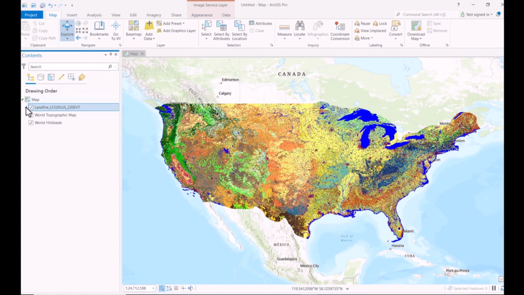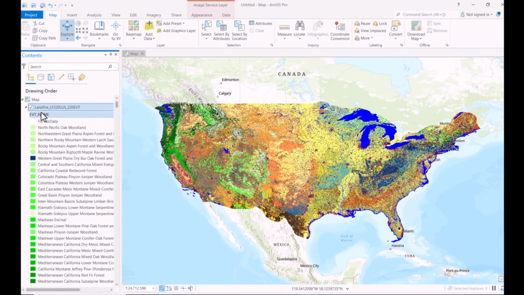Let's go see what's available to us. So again, you see I picked the US 2.2.0 or LANDFIRE 2020 existing vegetation type that you see is now displaying in the display window. And I can get the legend by clicking on this down arrow on the left.